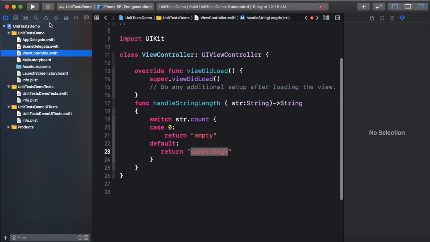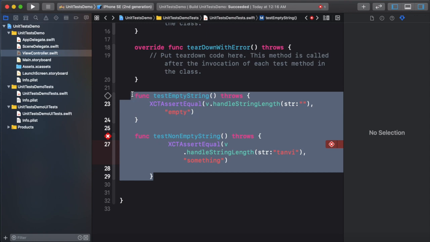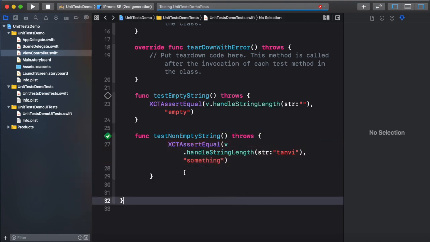So let's go to the class and make it correct. It should return something for non-empty strings, and for empty strings it should return the empty string, according to the test cases also. Now it should pass. So let's run it again: let's first clean this project, and then click on the diamond button of this particular test, and yeah, it succeeded. That means the issue has been resolved.